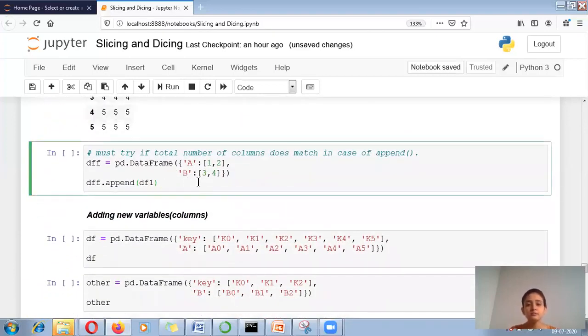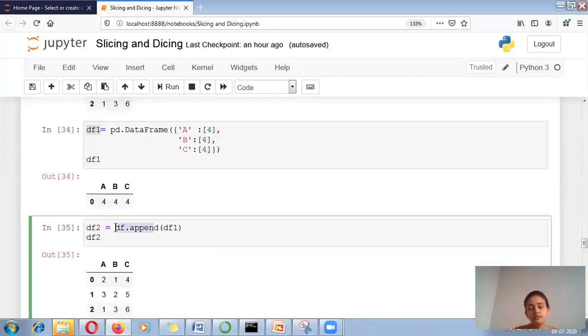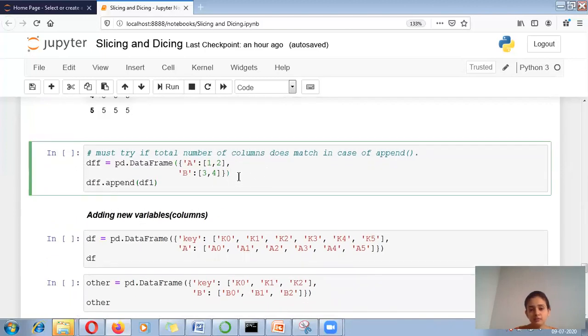Now the next is with the append function. Within this append function, if we are not matching the columns, then see what happens. So I am appending df1 and this dff. Into my dff I am having what values? We will see first this one.